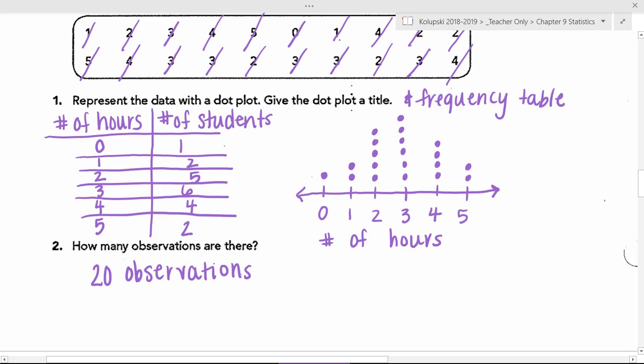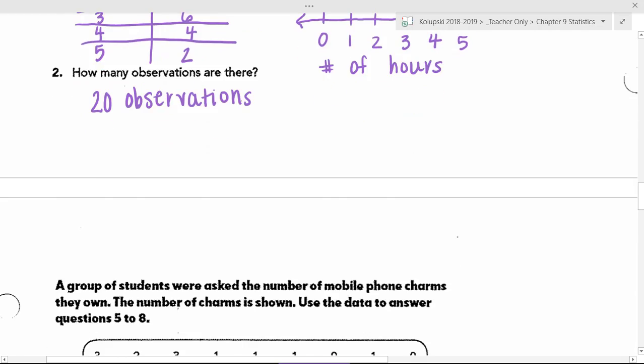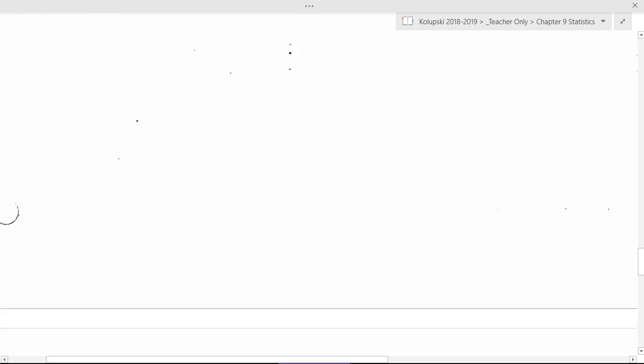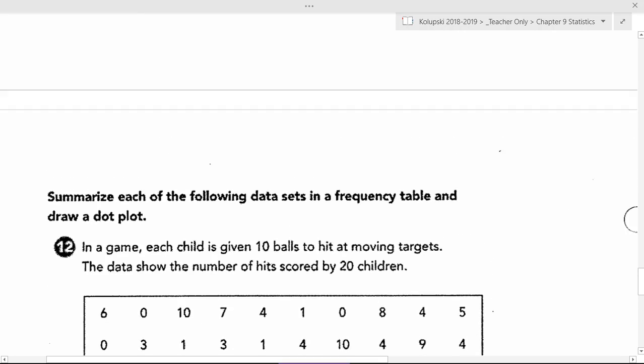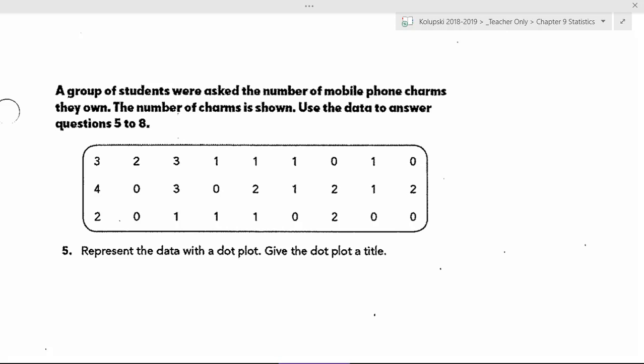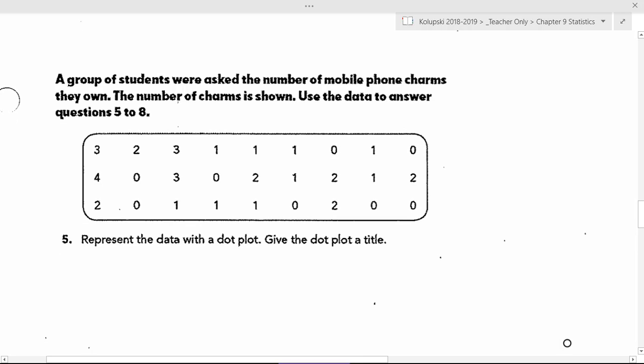Now, there are 3 more questions that I want you to try. Now, each of these questions has just a box with numbers in it, and no other information is asked. But for each one, you are going to create a frequency table and a dot plot. So I want you to pause the video, and I want you to go ahead and do that.